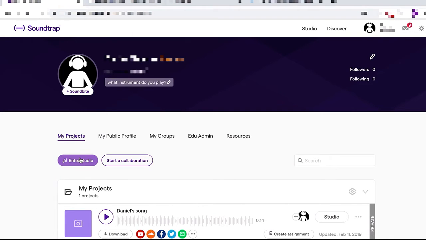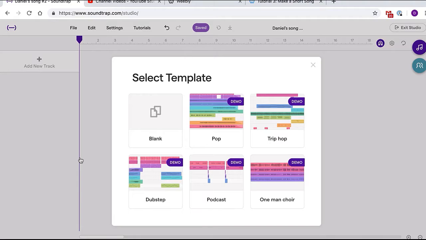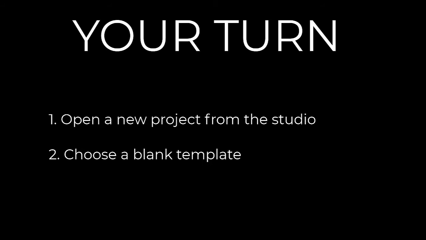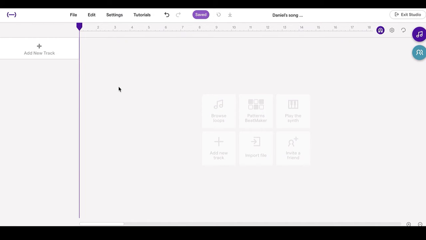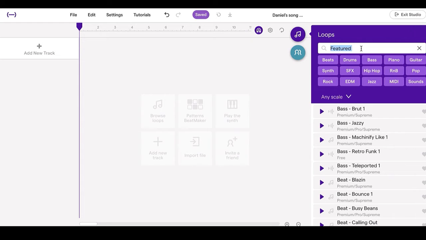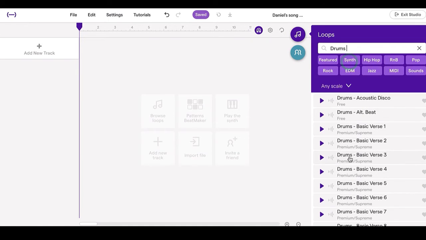To begin with, we're going to go to Enter Studio. And because we're going to be starting a song from scratch, we're going to go to the blank template. Okay, let's start by checking out how to add our loops like we did last time. So we're going to go up to the loops icon up here. We'll click on that and let's start with some drums. So I'm going to click on the tag for drums.